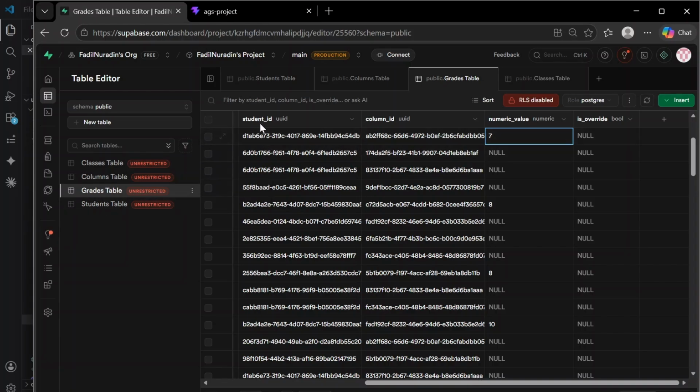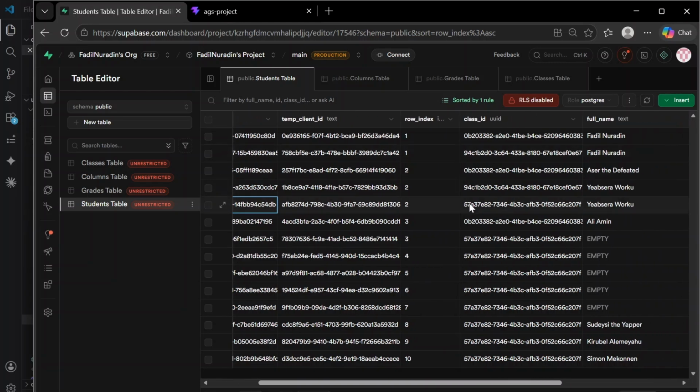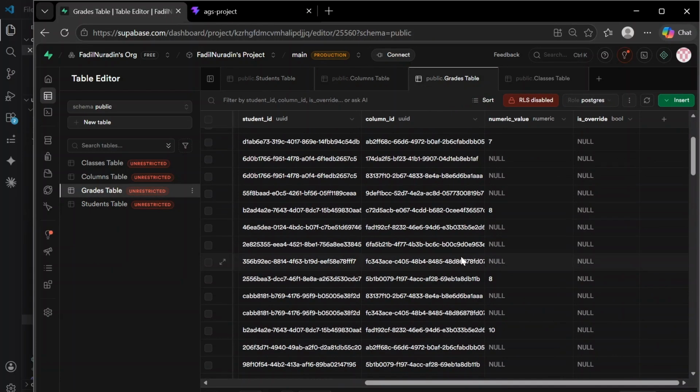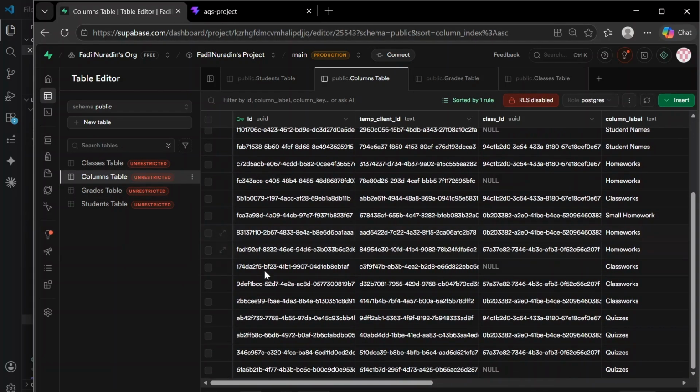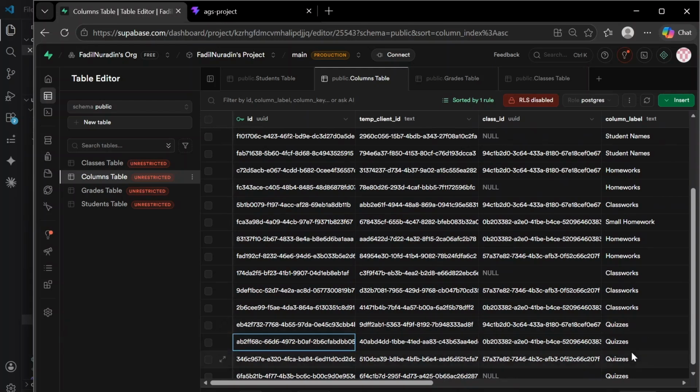Let me show you an example. So student ID has D1AB6. Let's look here. Is there a student with D1AB6? Okay, we have this student who is Yasra Worku in this class, with this ID. So now let's go back to the grade column. This one has, in the column ID, AB2FF. Where's AB2FF? Here, this column, it is the quizzes column.